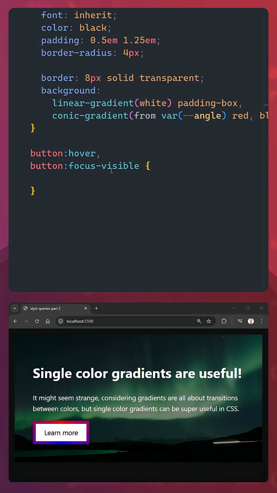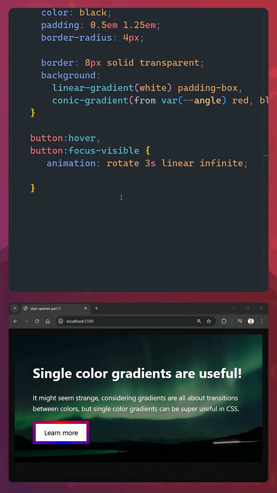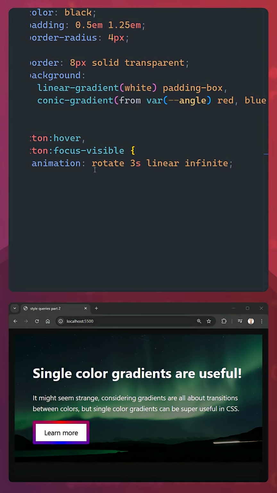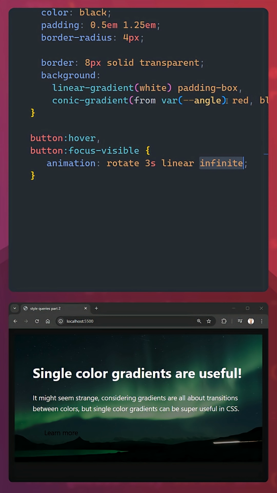And then finally, we can come down into my hover and focus state right here, and I can add this animation, which would be rotate 3 seconds linear, and I'm doing infinite just so it keeps on going forever. Now I forgot a comma here, so I'm just going to add that comma in to fix it. And now you can see when I go on top, we have a spinning gradient on there. It does not look fantastic, but it should get you in the right direction for the projects you are working on.